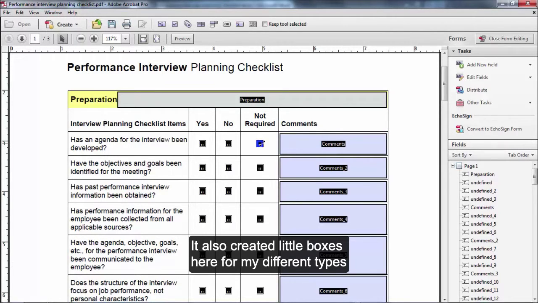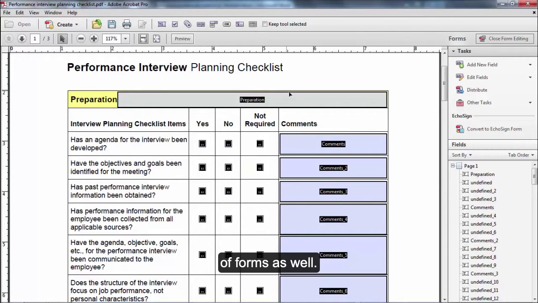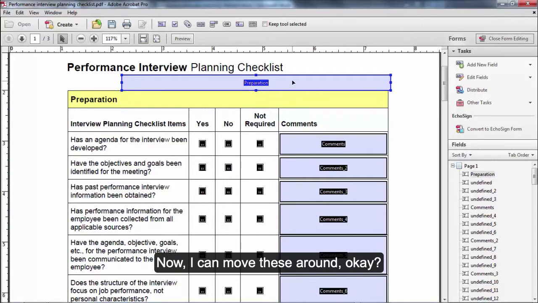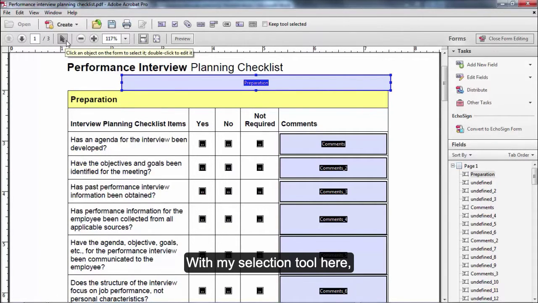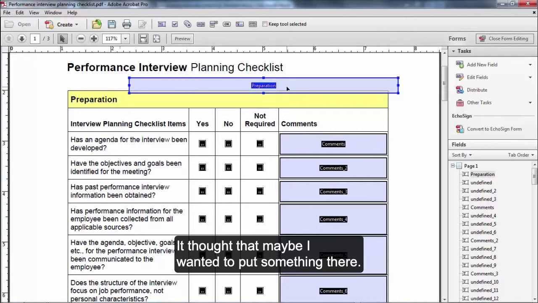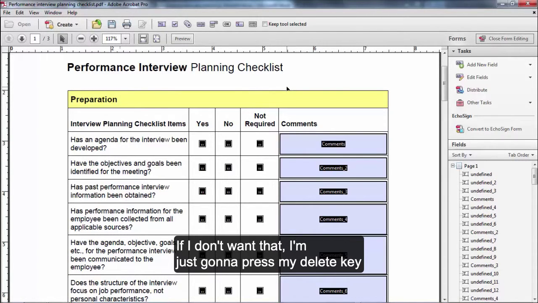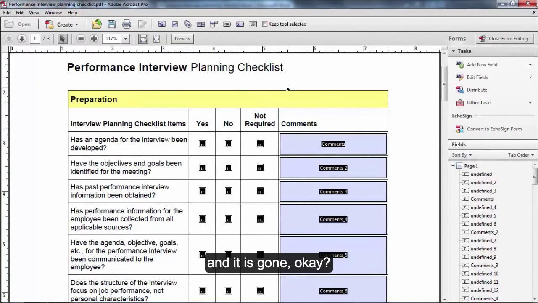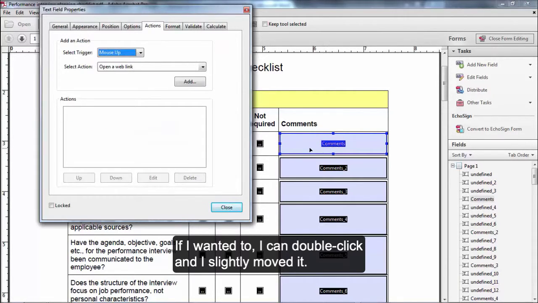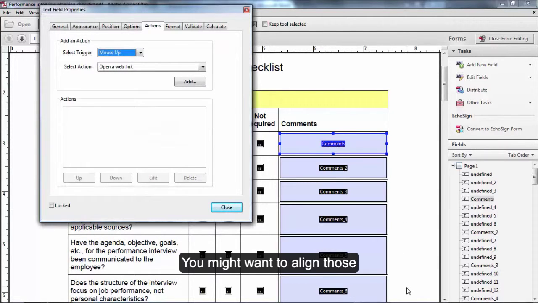It also created little boxes here for my different types of forms as well, and it attempted to put something here. Now I can move these around. With my selection tool here, I'm able to click on an object and move it around. It thought that maybe I wanted to put something there. If I don't want that, I'm just going to press my Delete key and it is gone. If I wanted to, I can double click, and I slightly moved it. You might want to align those to make sure they're clean and neat.